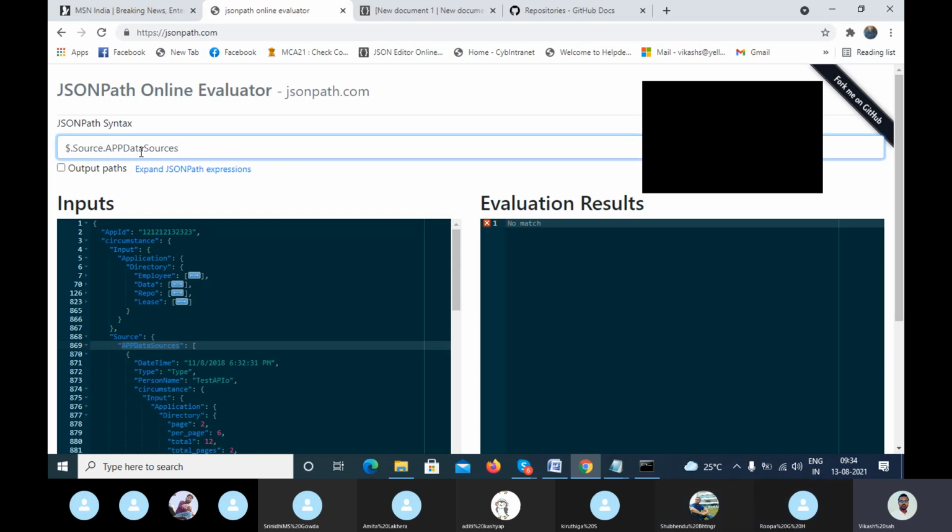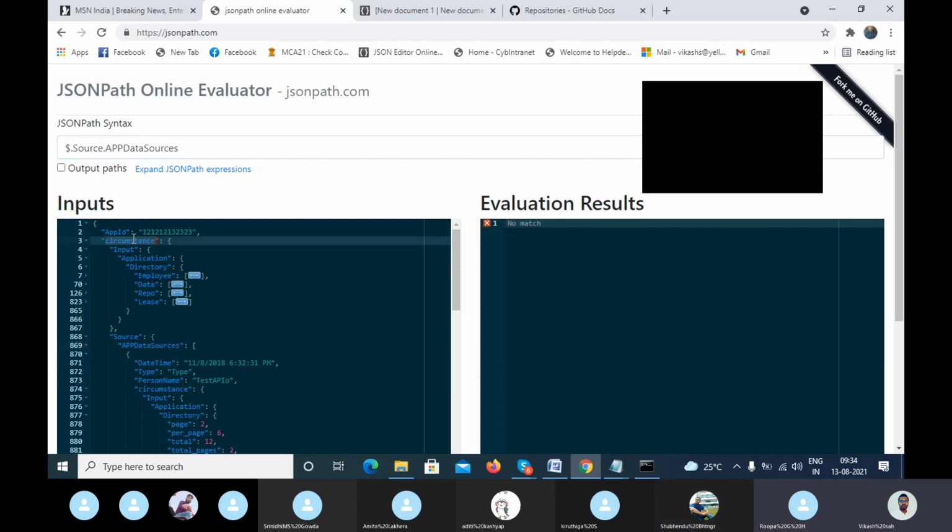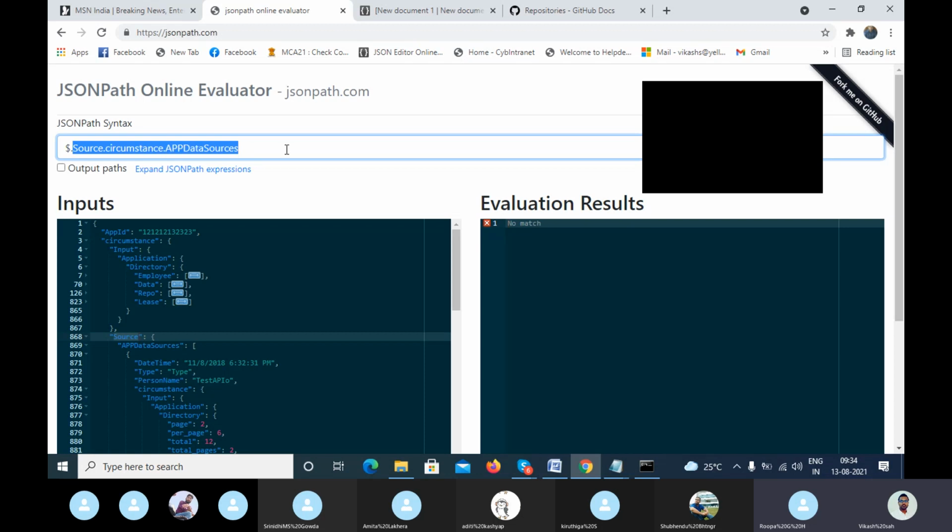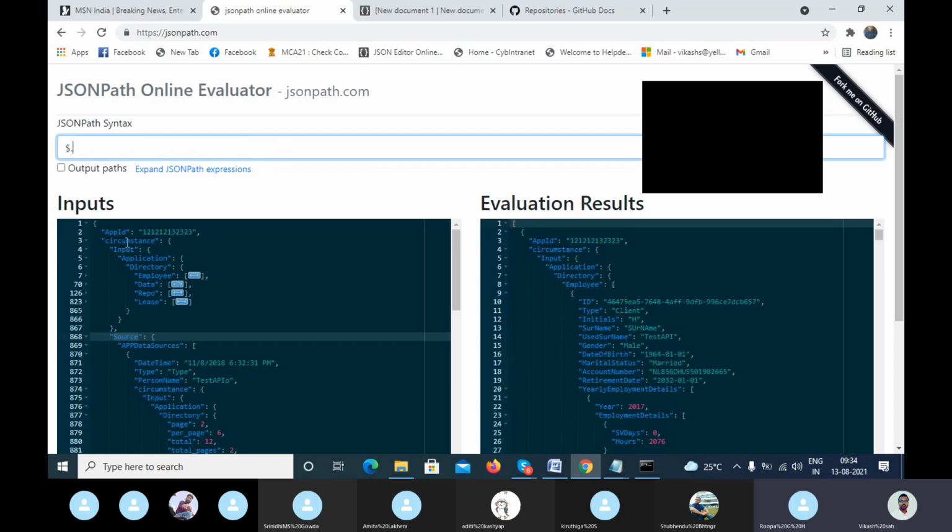Vikash, can you still go up? I'm at the top, madam. No. Circumstances dot source. Circumstances dot source. You please provide now. Circumstances dot source. No. Remove that first source. After dollar dot circumstances dot source, you provide, please.